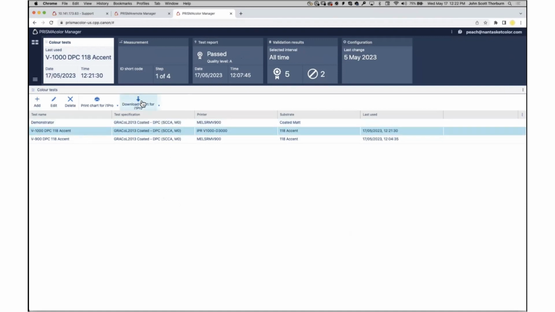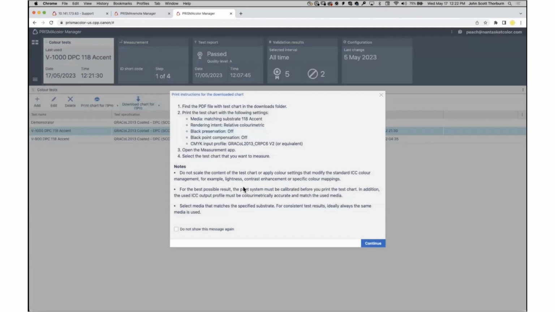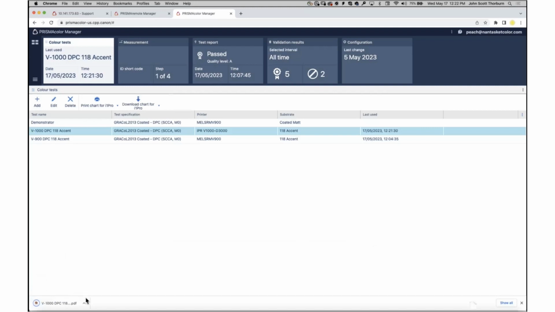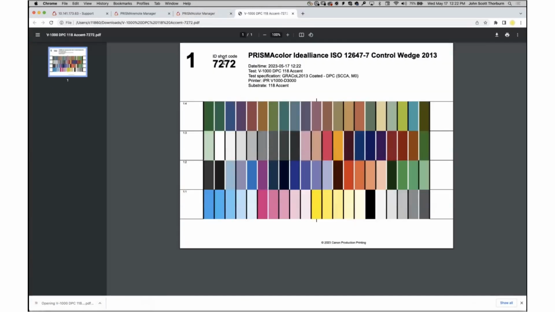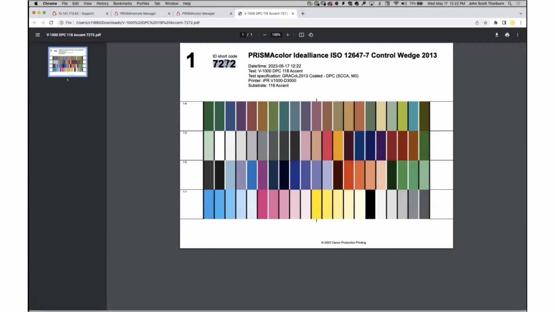I start by clicking Download Chart in PRISMAcolor Manager. I can view the printing instructions if I desire, and when I click Download, PRISMAcolor Manager produces and downloads a PDF of the color patch chart containing the 4-digit ID shortcode to my workstation. This code identifies the color validation test so that PRISMAcolor Manager can locate and link the associated database record containing all the test parameters and other information. Then I manually submit the PDF file to my press.